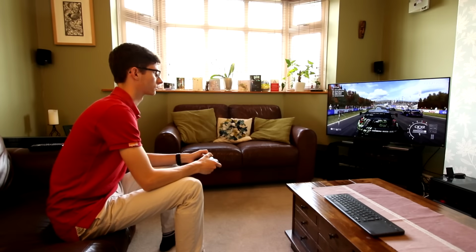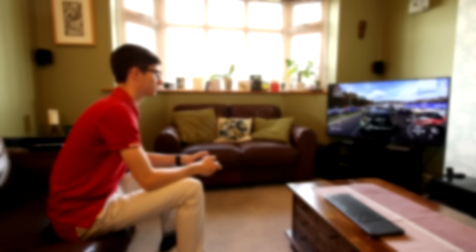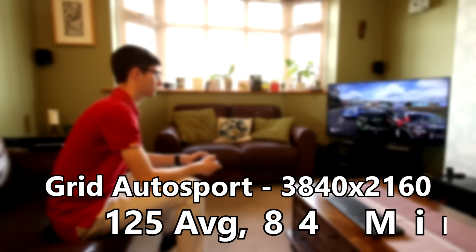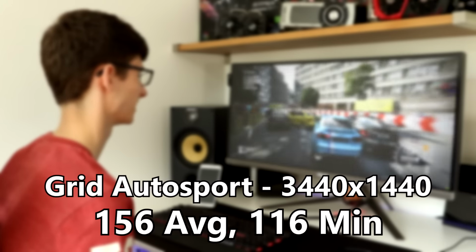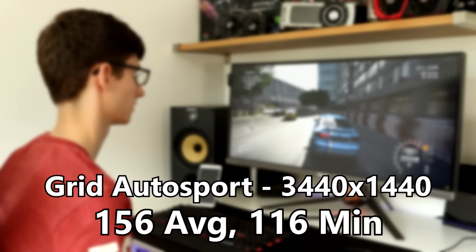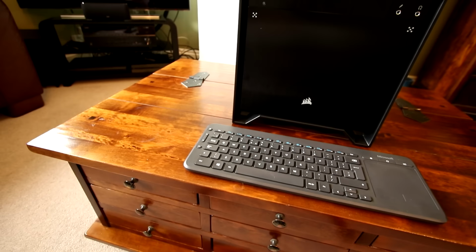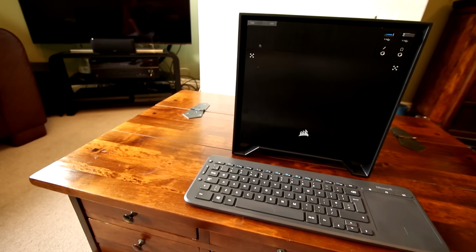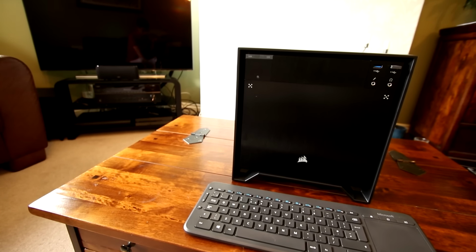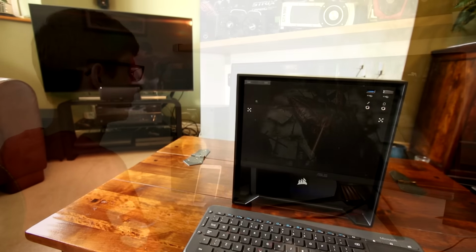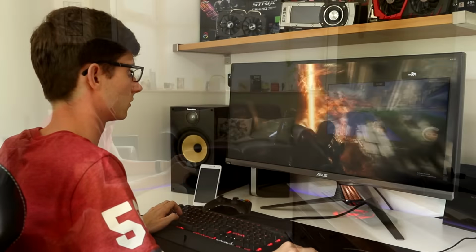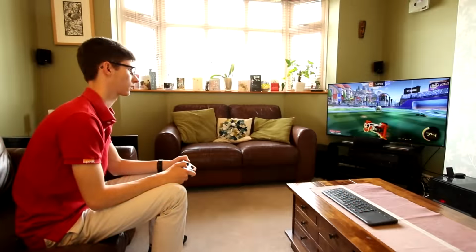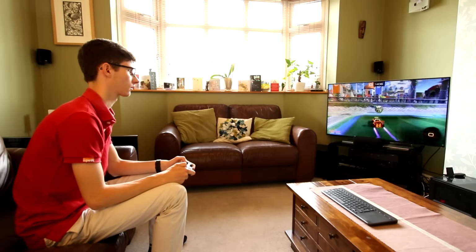And moving on to our final game in the test suite, our avid racing simulator, we have Grid Autosport, ultra settings, 2x MSAA, and we got 125 frames a second at 4K, and 156 frames a second average at 3440x1440. And so all of these scores show that this is not only a capable gaming machine, but a very capable 4K gaming machine. We are still a way off constant 60fps minimum frame rates, unfortunately, but if you do want to pair this with an ultra-wide monitor, then that becomes less of an issue, and this is mainly all thanks down to that GTX 1080.